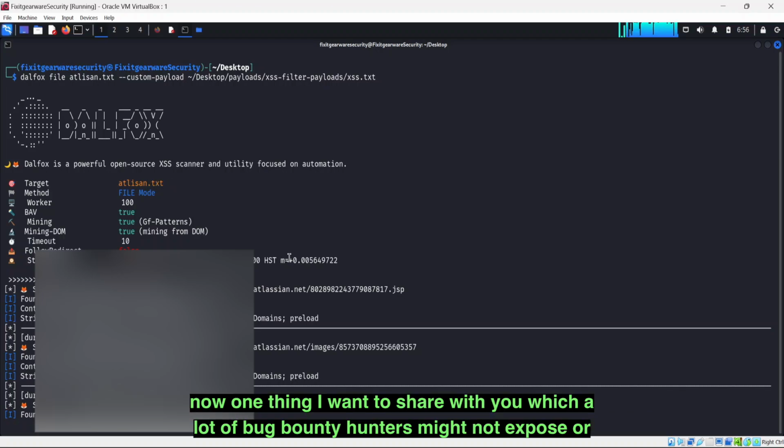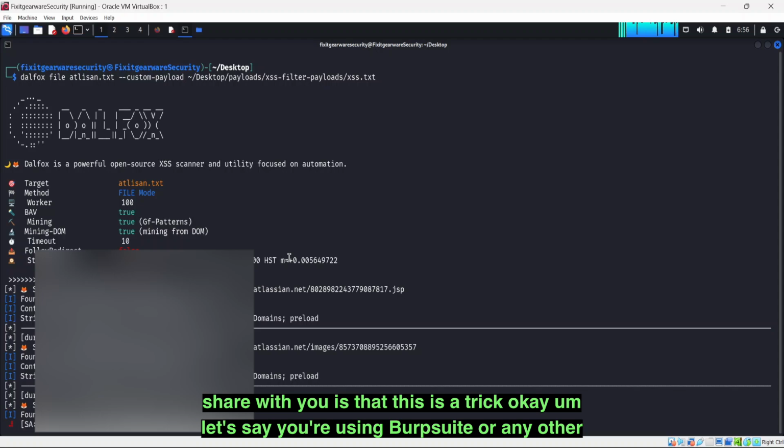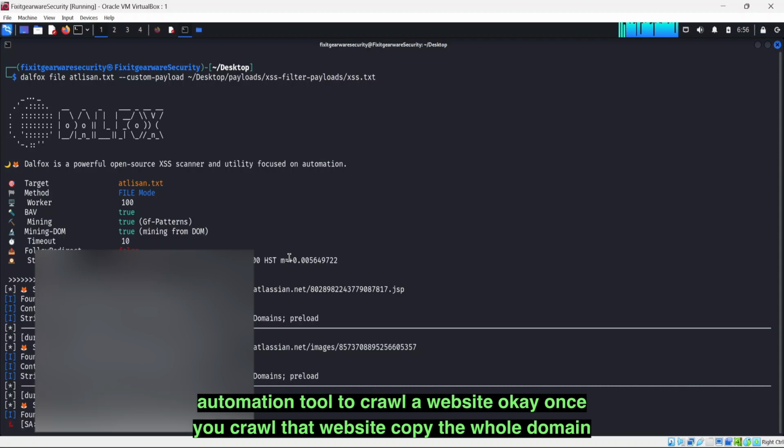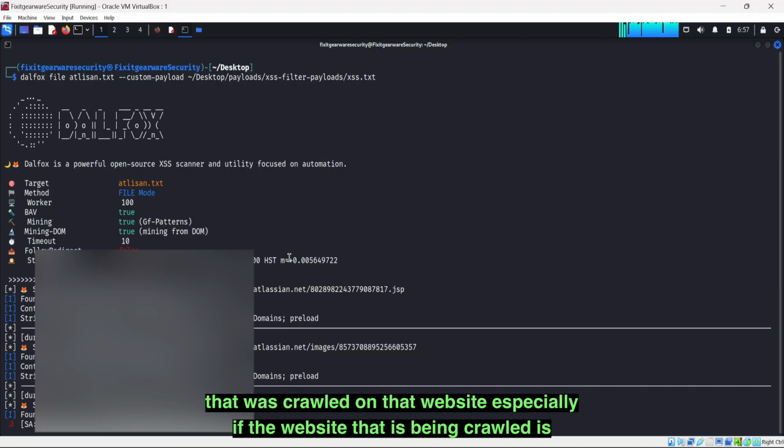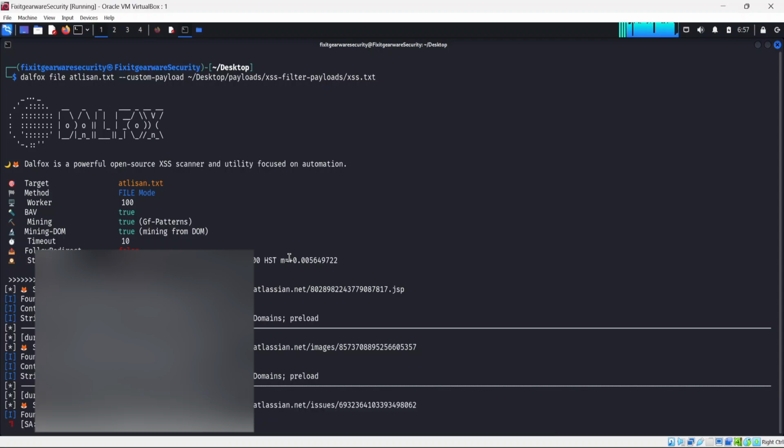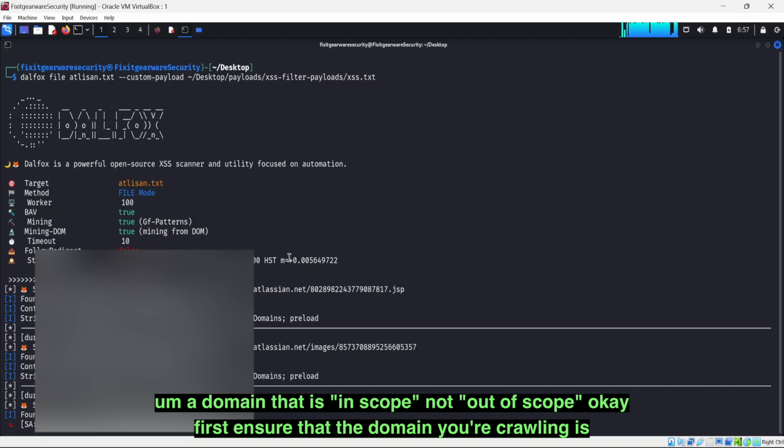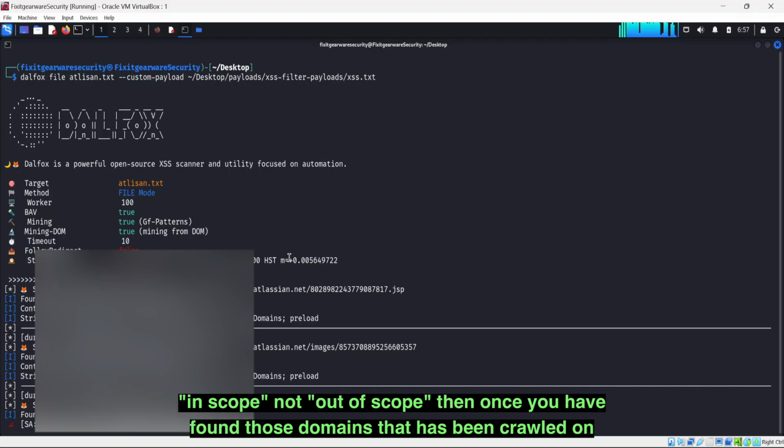Now, one thing I want to share with you, which a lot of bug bounty hunters might not expose or share with you, is that this is a trick, okay? Let's say you're using Burp Suite or any other automation tool to crawl a website. Once you crawl that website, copy the whole domain that was crawled, especially if it is a domain that is in scope, not out of scope, okay? First, ensure that the domain you're crawling is in scope, not out of scope.